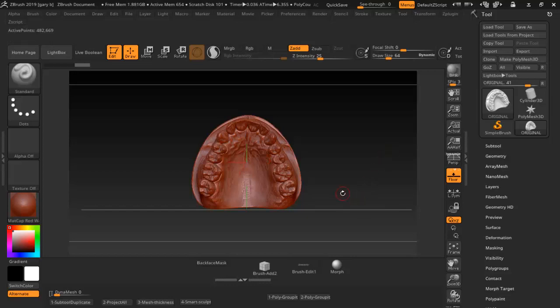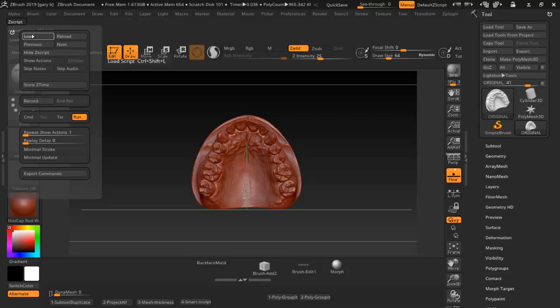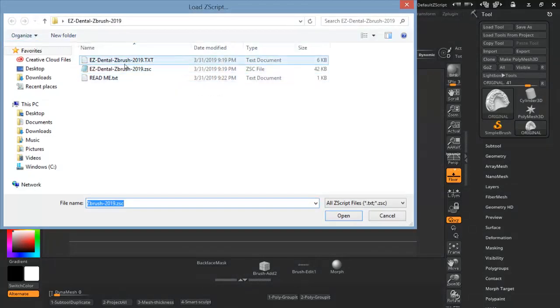Hello, this is Easy, and I've got this little script that you can download. It's kind of a little utility tool. You'll be loading it through the ZScript load. It's not actually in a plugin, and you'll be loading the Easy Dental ZBrush 2019 ZSC.